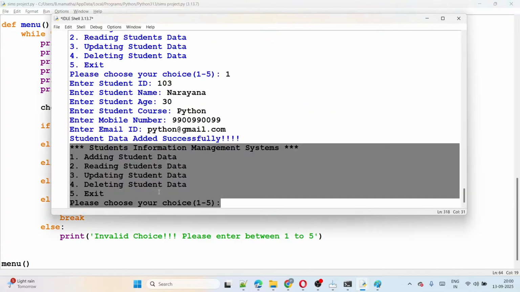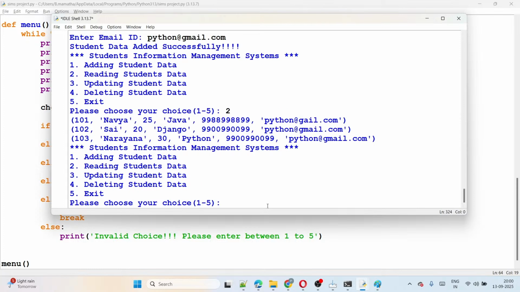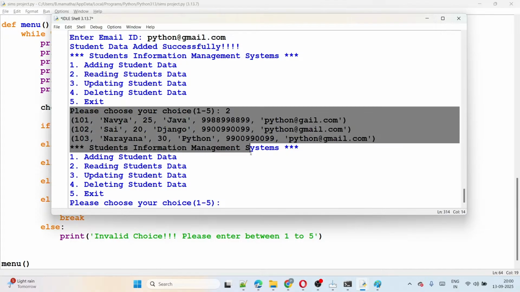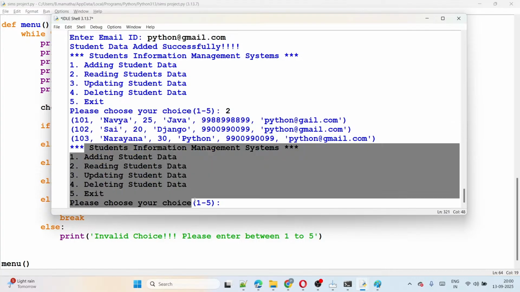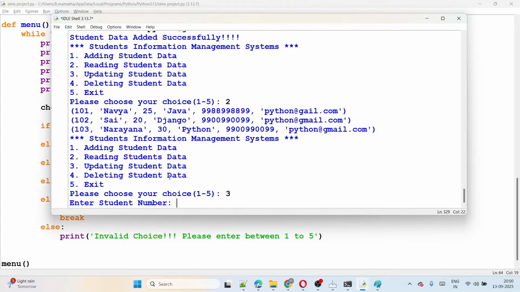And observe now. One option is over. Now going for option 2. What is option 2 here? Reading the data, right? So data reading is over. Again the program repeats, guys. Option 3.